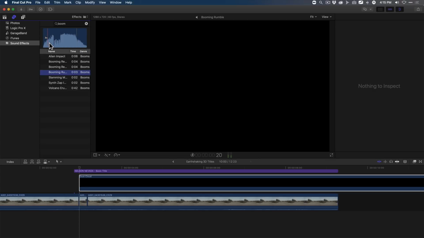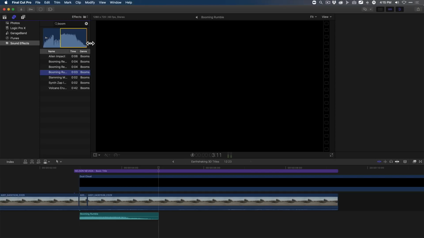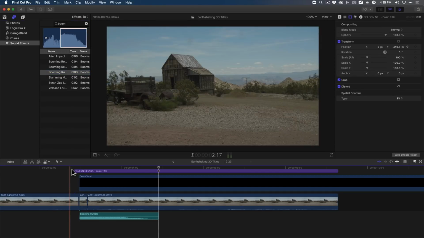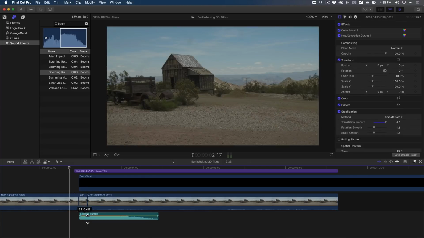So, for example, the beginning of this effect doesn't work, but the second part of the effect does. So I can position my skimmer right there and then just drag out a range. Press Q to connect that sound effect right at the playhead. Let's bring up the volume a little bit and play that back.